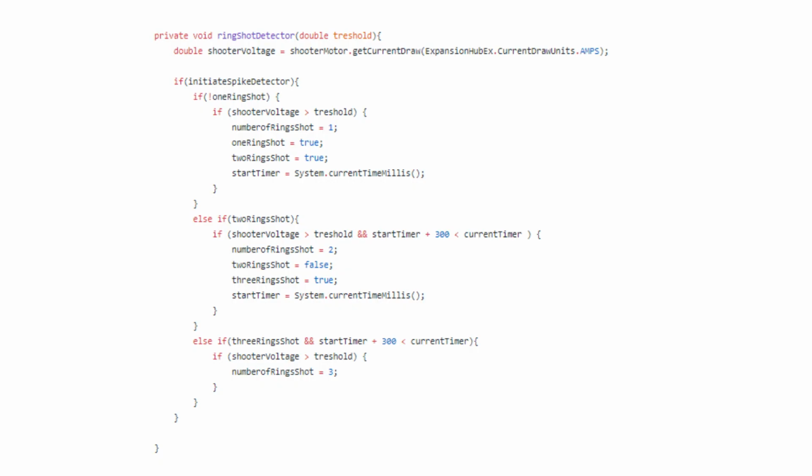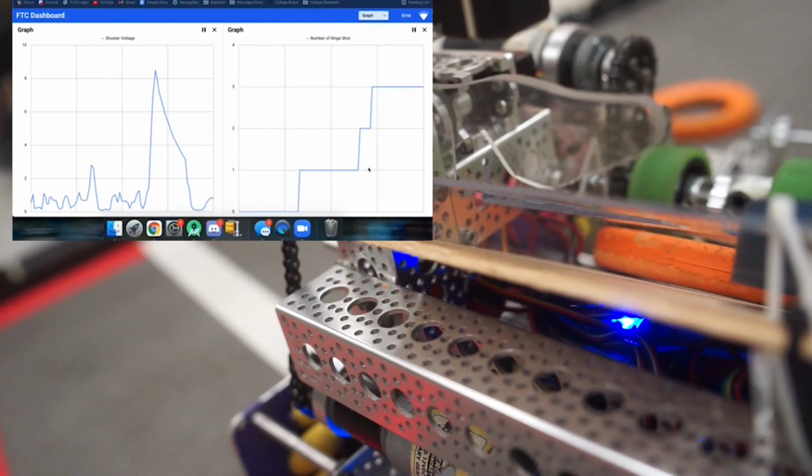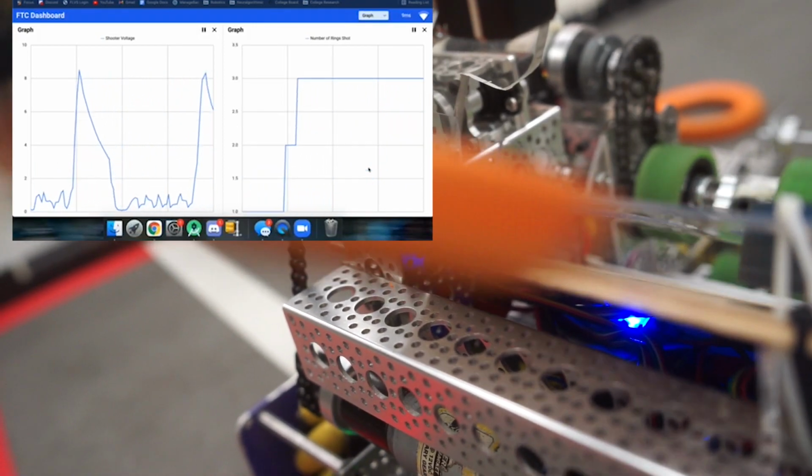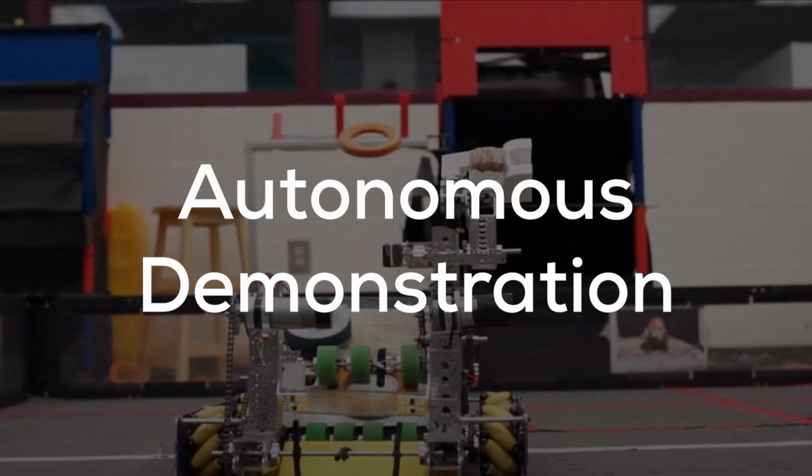We created an algorithm that can automatically detect when a ring is shot. To do this, we detect the spikes in the shooter motor's amperage and correlate each spike with a ring being shot. We detect these spikes by constantly drawing the amperage of the shooter motor, and if there is an anomalous value, the algorithm adds 1 to the counter variable. With this algorithm, we're able to shoot each ring at a different velocity and automatically turn the shooter off when all 3 rings have been shot.